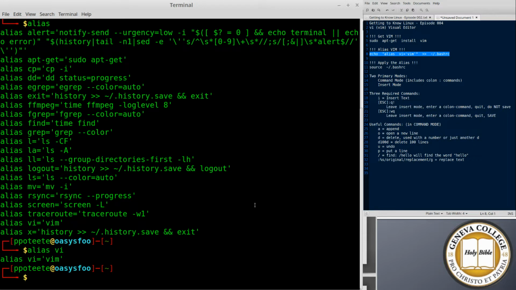If you want to make that permanent, you can do this: echo alias vi equals vim right there. You see those single quotes right there. I've got double quotes right there. And I do a double greater than. This is very important on this one. The double greater than means append. That means add to the end of this bashrc file.